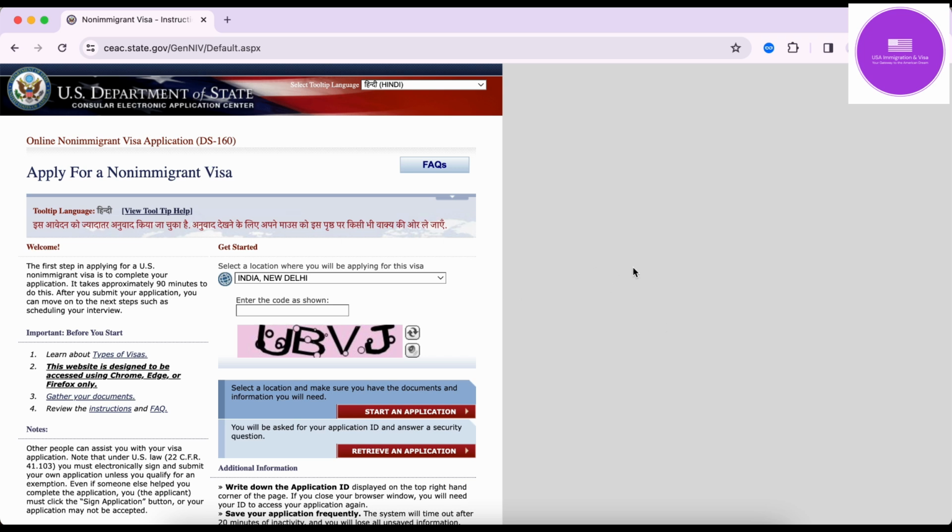Next is current work-related information in the US. If you are already working or have previously worked in the US, you should know the company name, the address of the company, and your monthly salary in the US. For this you have to check the LCA for the monthly salary or the payroll information. A description of your job duties is also required.